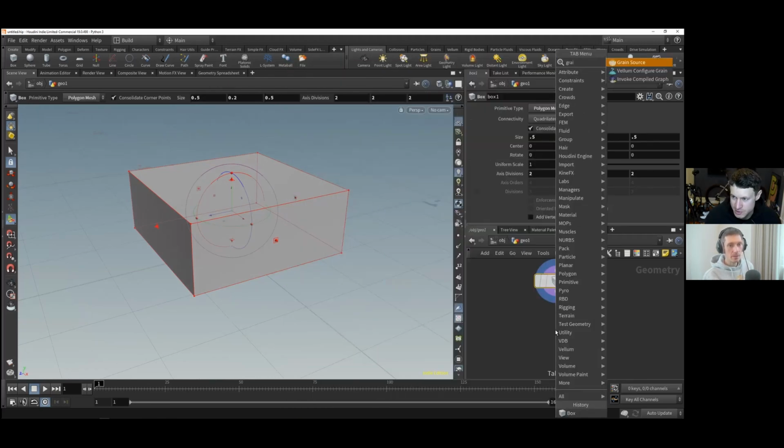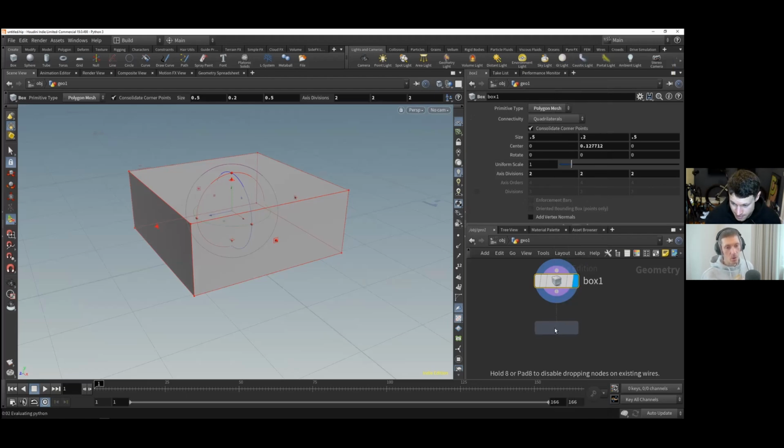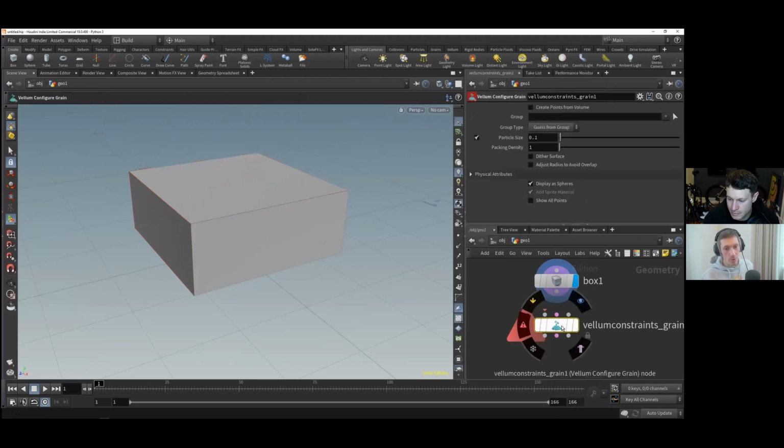Not grain source, rather use the Vellum configure grain. This is the same as all dynamic objects in Vellum. A cloth you would set up with a configure cloth constraint. In this case, you'd configure your grain constraint, which in effect is not really a constraint, but just telling Houdini to generate points and then use those as particles, as grains in Vellum.